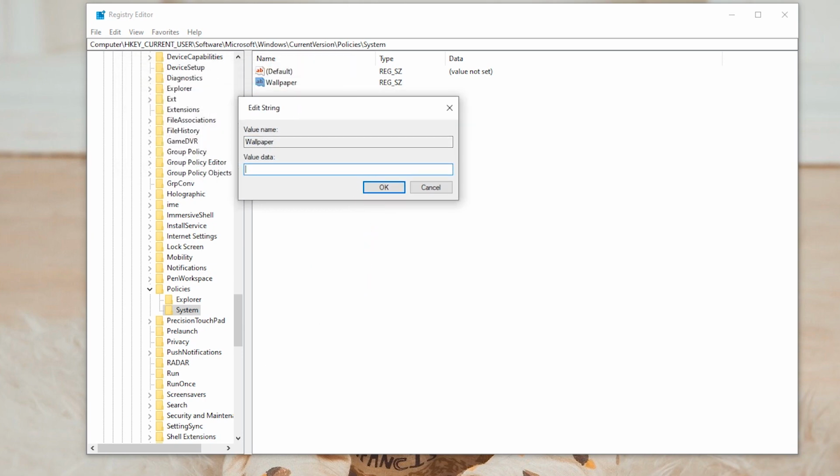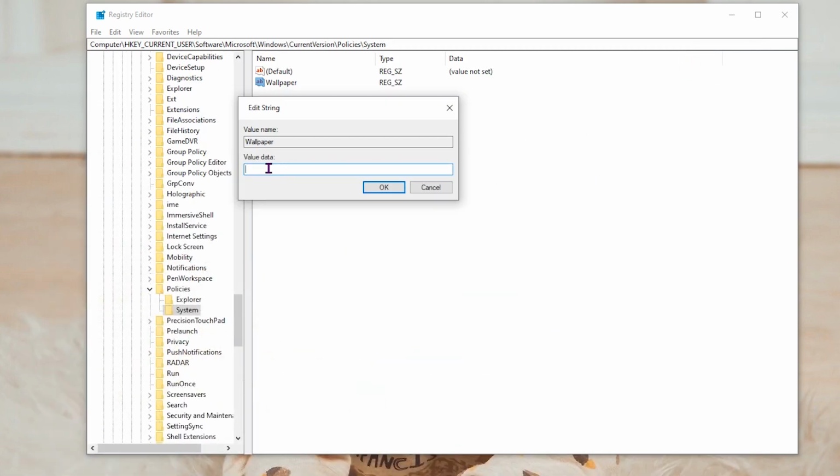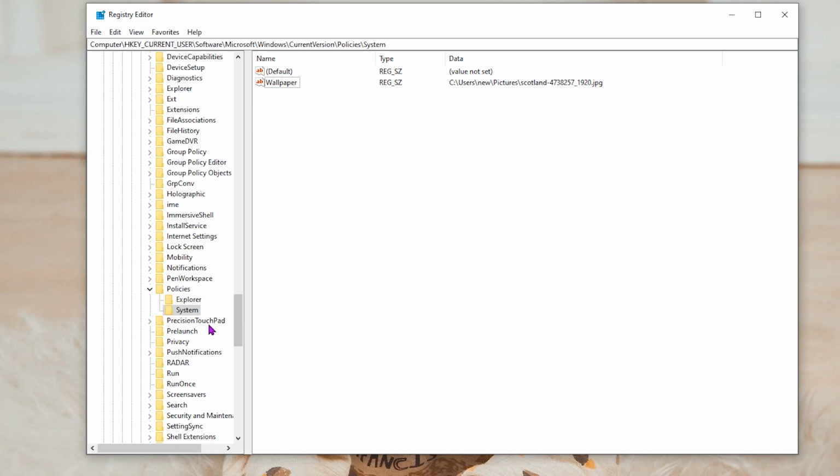So I'm going to open my favorite image. I like this image very much, so I'm going to select it and copy the path by using the Home tab menu. I'm going to select Copy path and paste it in the value data, and remember, remove the quotation marks. So I'm going to remove the quotations, click OK, and here I created a System key in the Policies and I created a string Wallpaper with the value of my image location.